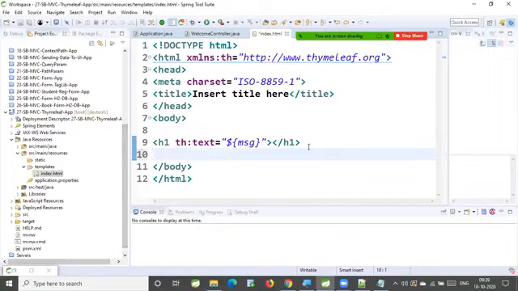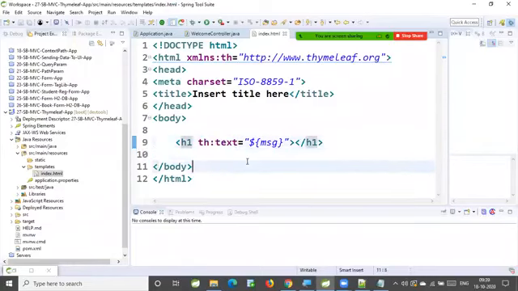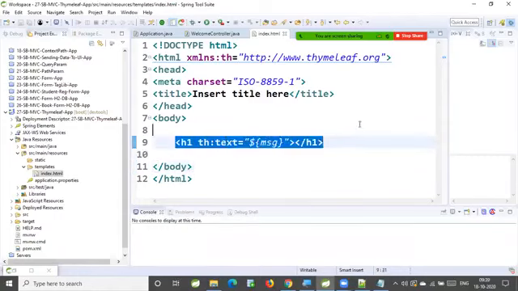But when we print ${msg} by using th:text, it will understand that it is a key and will get the value for that. This is what we are doing using Thymeleaf. So with the help of th:text, we are able to display dynamic content in the HTML file.